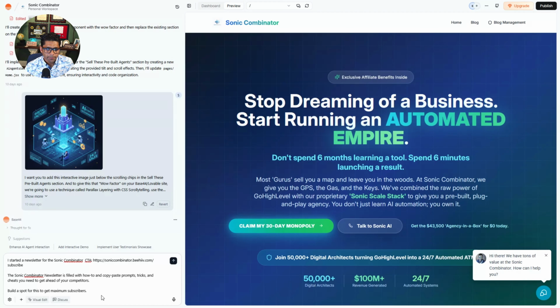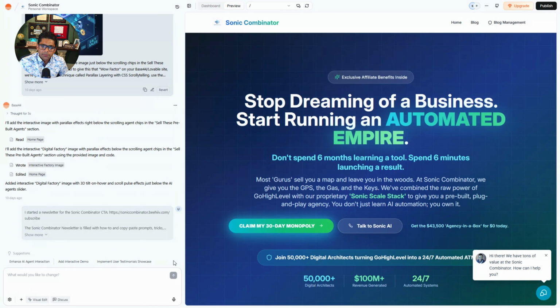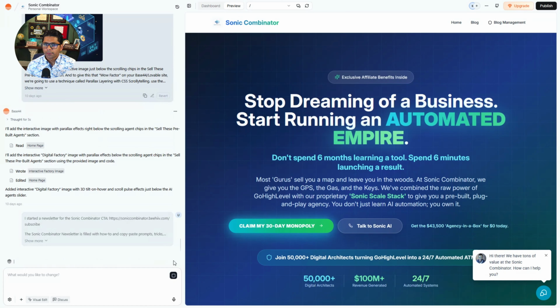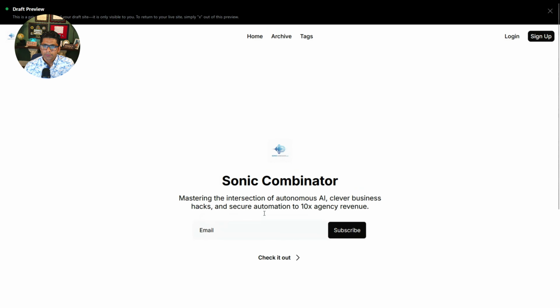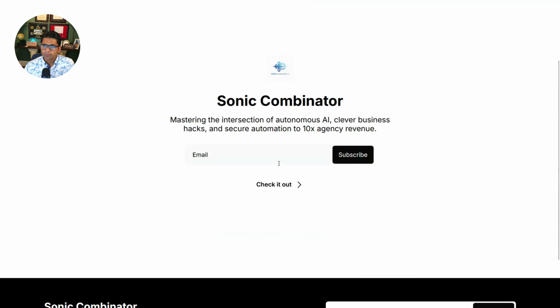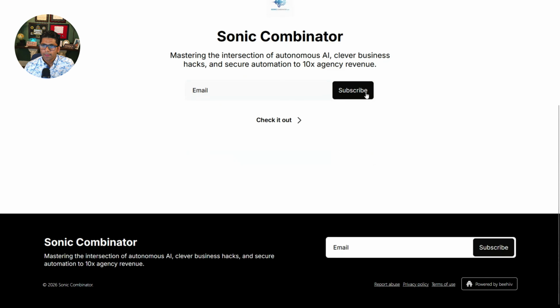I also said build a spot for this to get maximum subscribers. Base 44 is usually pretty good at doing that stuff. I don't have to be so specific, but I just went ahead and threw it in there. And while I was thinking about that, let me show you what this looks like. So if somebody was to click on the button that's being created now, they'll come to this page right here. It'll say what it is, and they'll put in their email address and then hit subscribe.